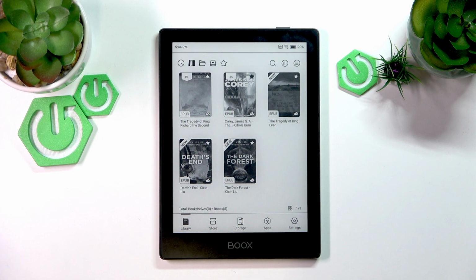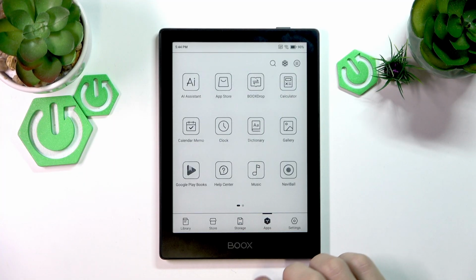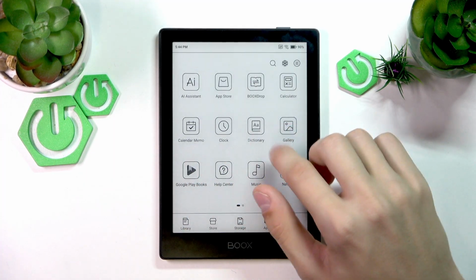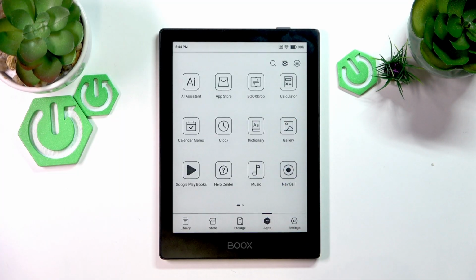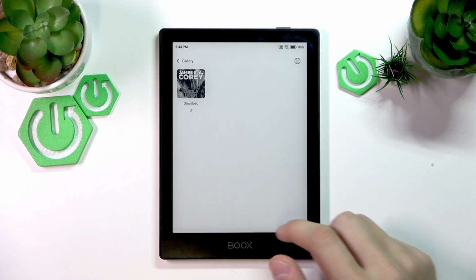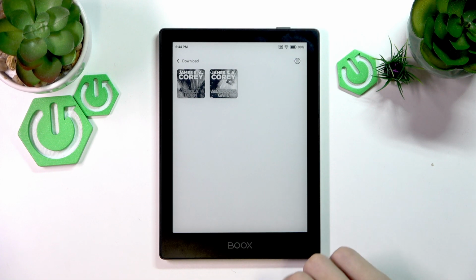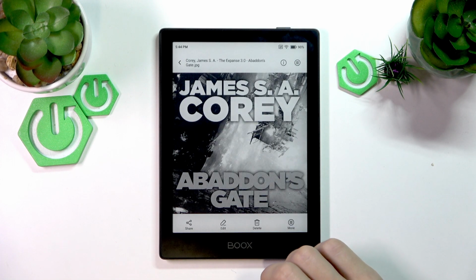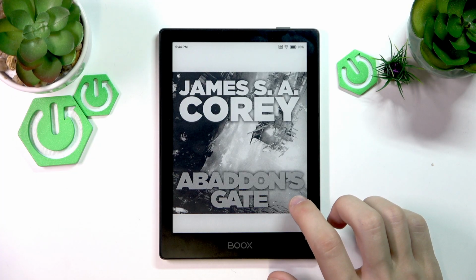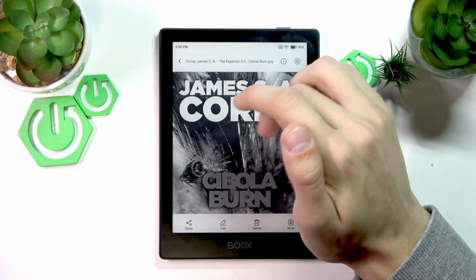So if you want to access the gallery to see all of the pictures saved on your device, what you can do is go to the Apps tab and then go to the Gallery app, and here is where you'll have all of the photos. All of the photos that you've saved are going to be right here. I have 2 photos of the books that I've downloaded, like the book covers, and there they are.